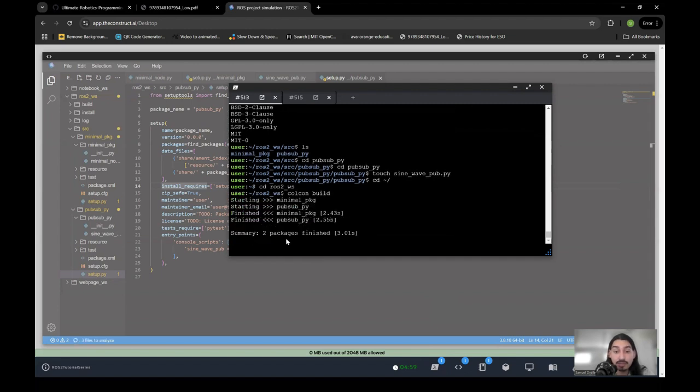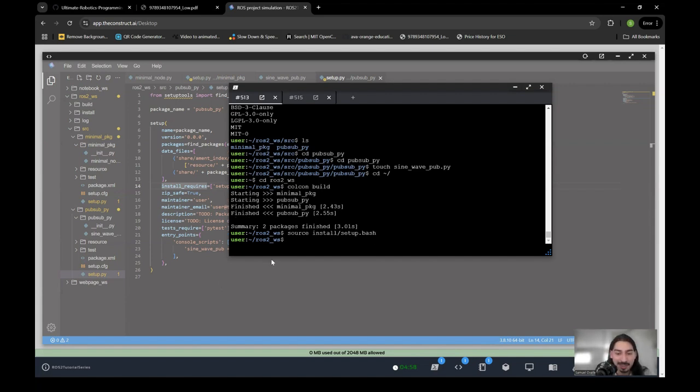And now we have two. Now we had zero before, then we had one when we created that minimal node. And now that we have a pub sub package with our publisher and subscriber, we have two packages. And we also have to run source install setup.bash because we have that setup.py file that we have some variables that we need to initialize in our workspace. So we need to run that.